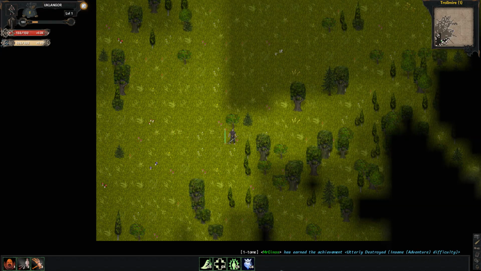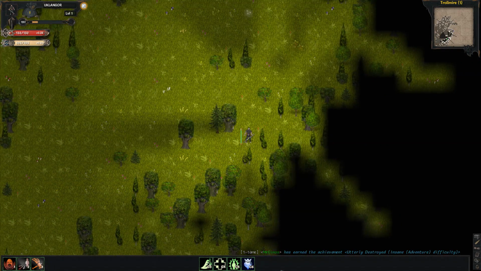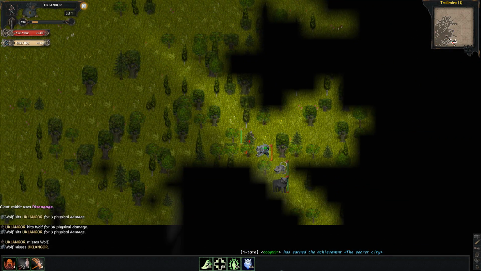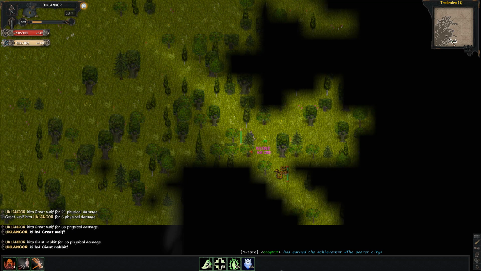Yeah, there is a big giant troll at the end of this dungeon, so watch out for that. He's definitely capable of killing you if you're not careful.